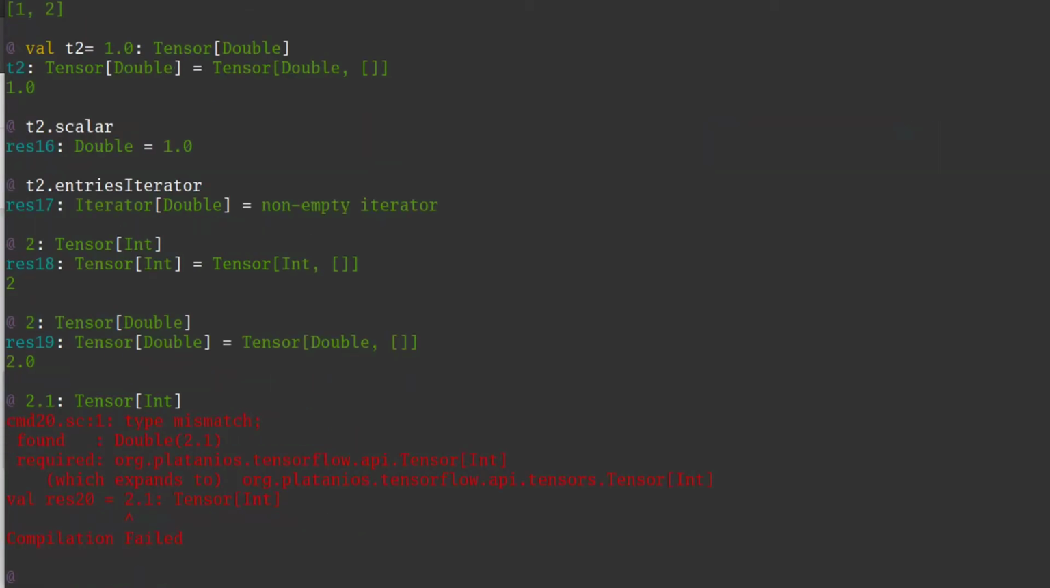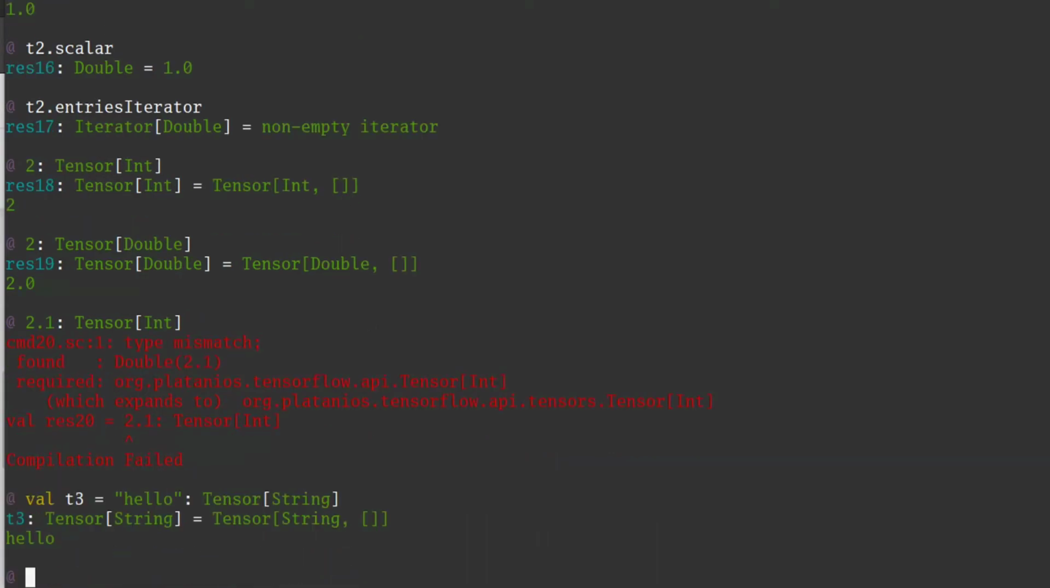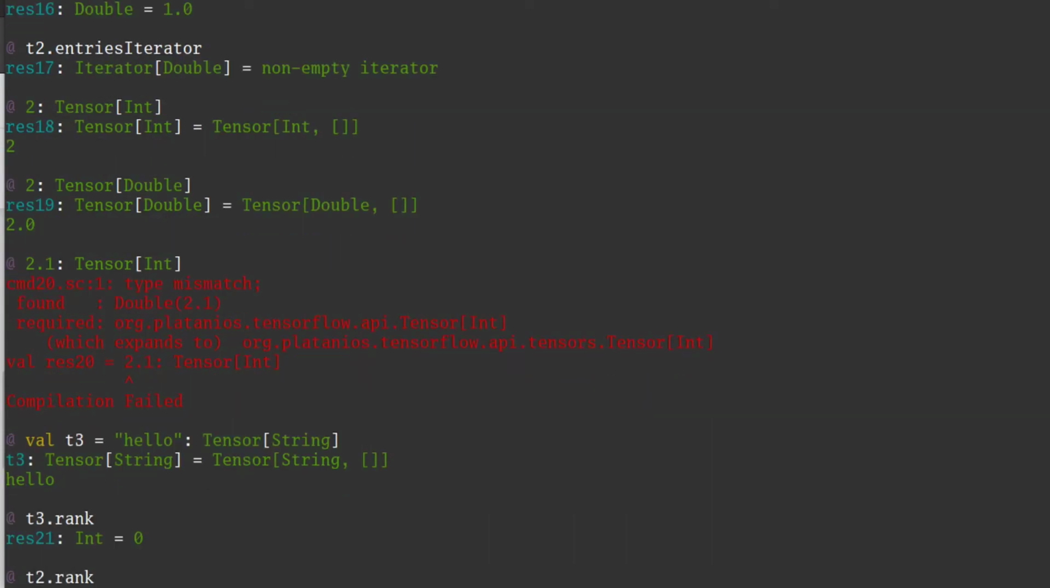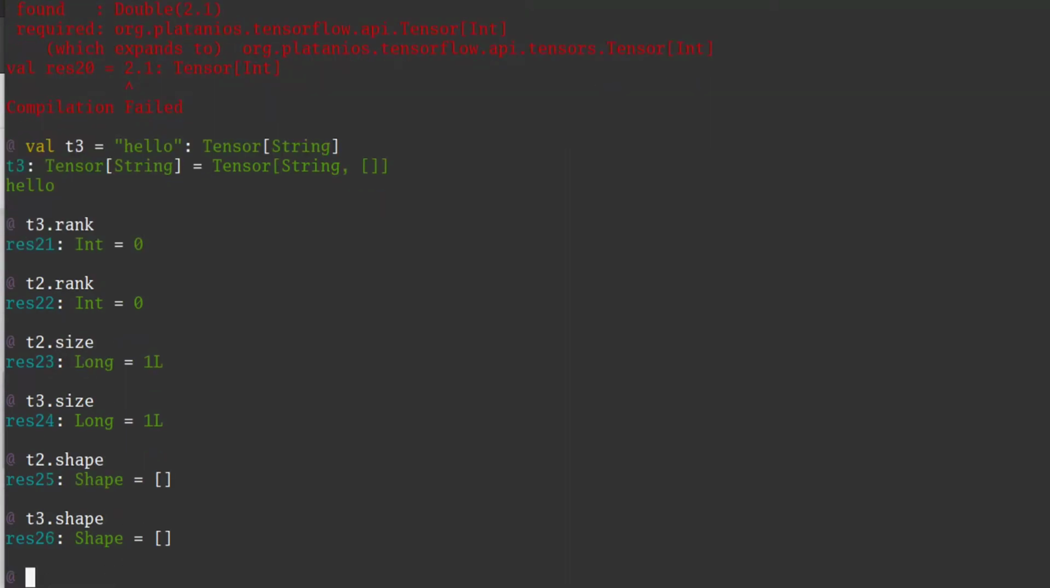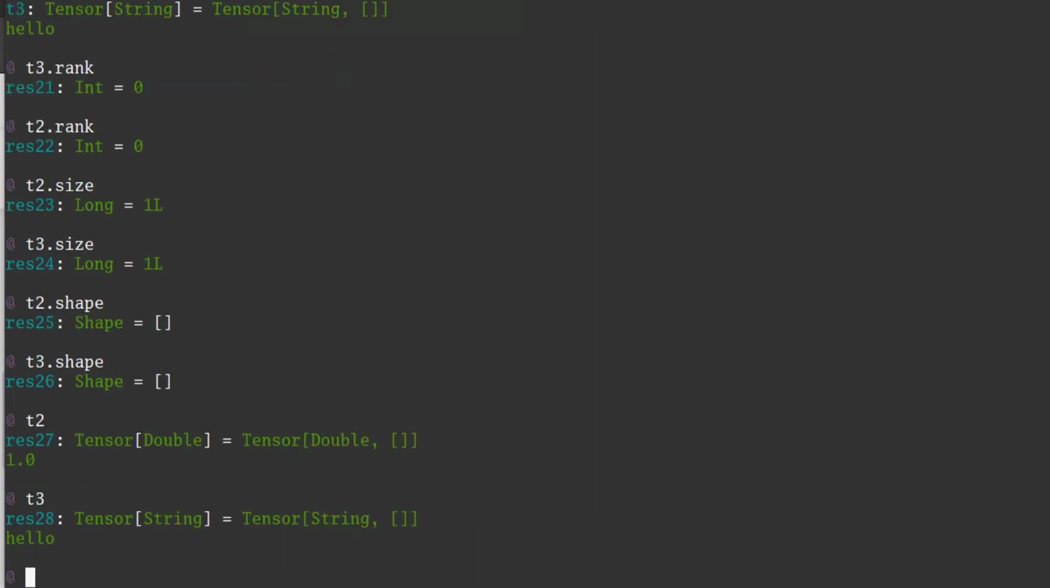Let's try one other example. We can also construct tensors of strings and consider those strings scalar values. There are 3 useful properties to examine tensors: shape, rank, and size. Each of these is a scalar tensor. The rank is 0, the size is 1, and the shape has no dimensions, as we can see here.